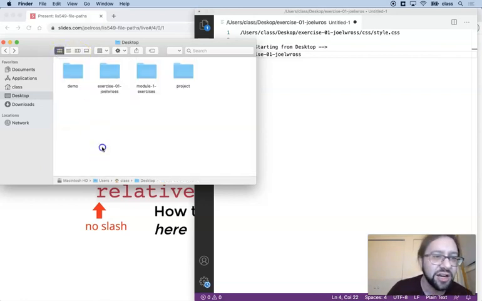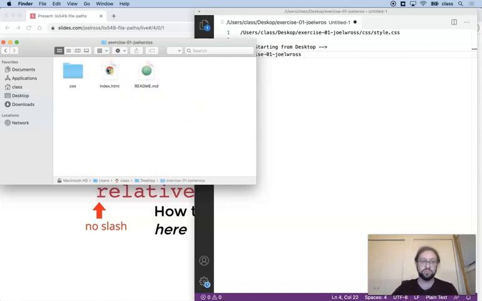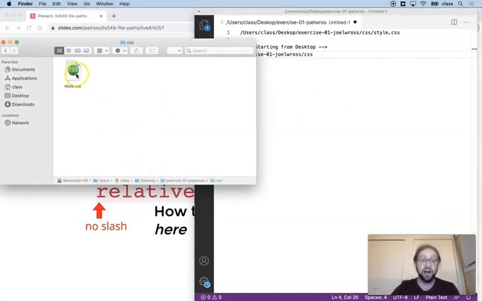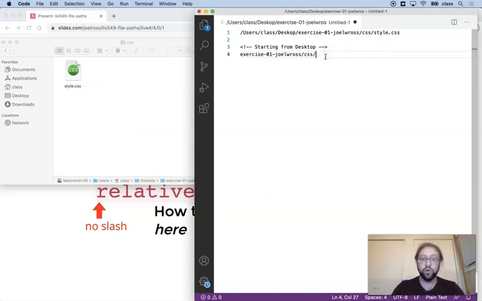If I move this to the icon view, it makes it a little better. I'm ready to click on this without anything else. If I'm on the desktop, I don't have to say go into the desktop. I'm already there. I don't have to say enter the desktop. I'm there to begin with. So I say, great, enter the exercise 1 folder. From there, I need to enter the CSS folder, so I'm going to put a /CSS. From there, I can say the file that I want to open to use is style.css.